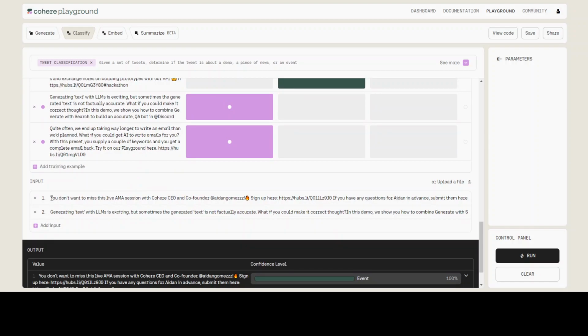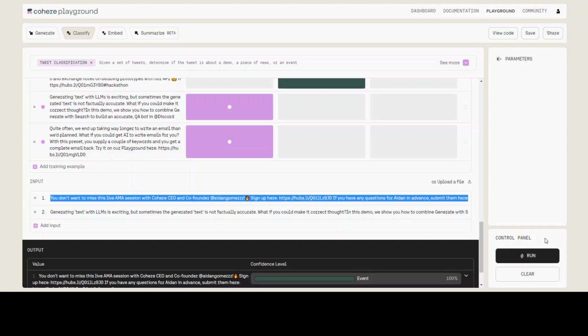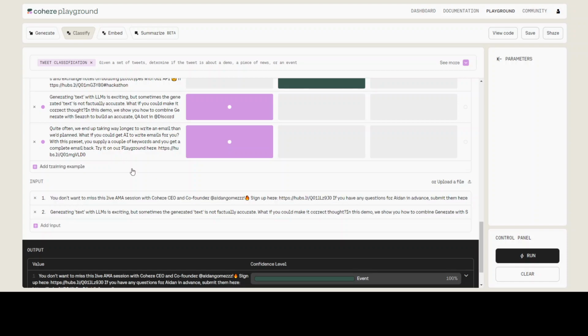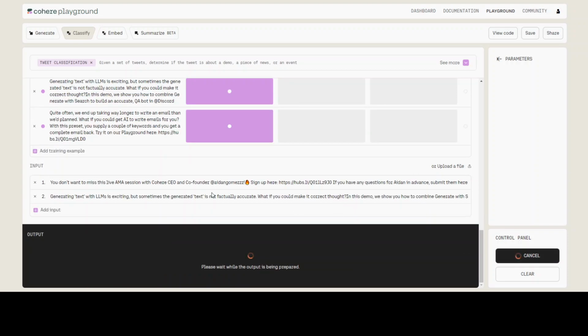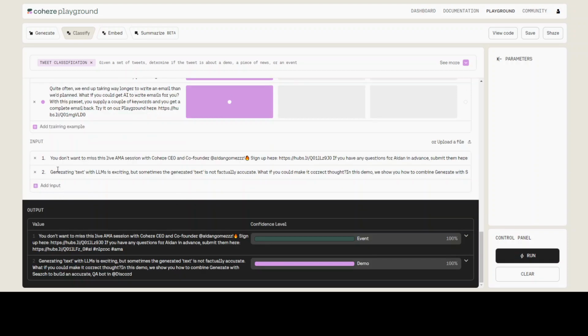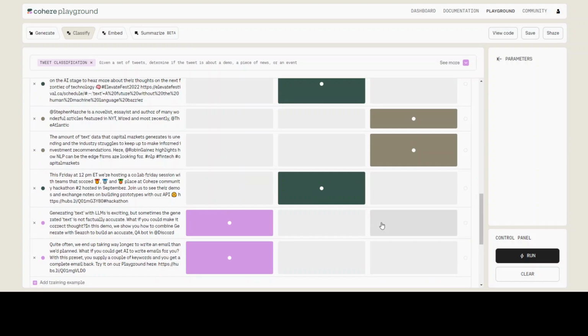For instance, this is the input we have given to this model, and then when we click on run on the right hand side, it will go in and tell us what the classification of these two inputs is on the basis of this training data set and what is the confidence level. So let's run it. You can see the first one, it has classified as event and confidence level is 100%, whereas the second one, it has classified as demo because it has learned from the text examples which we have given above.